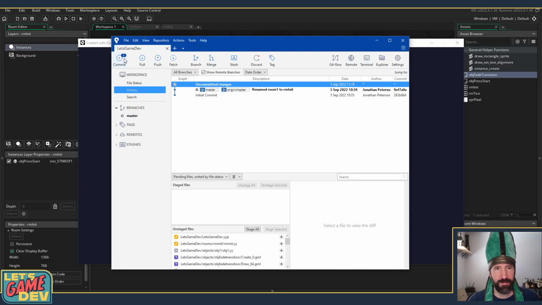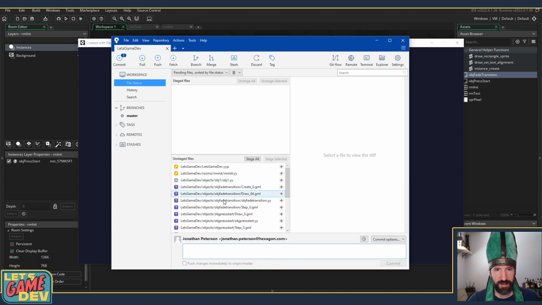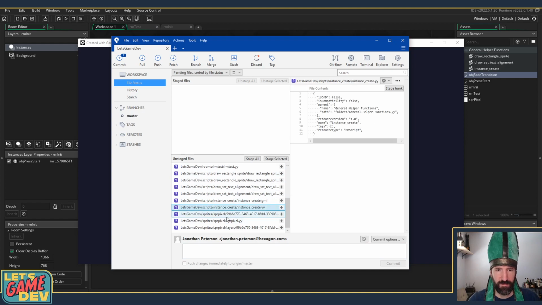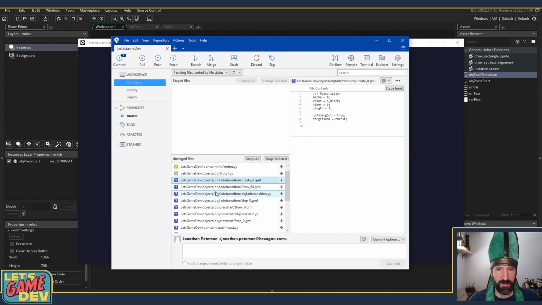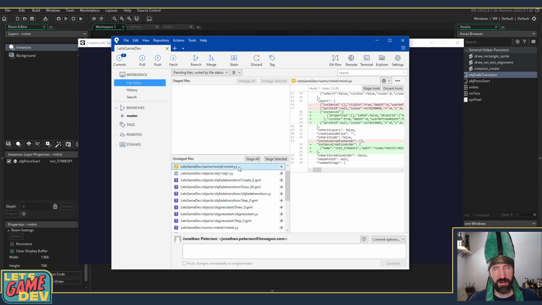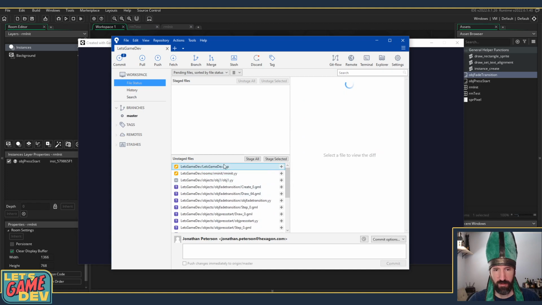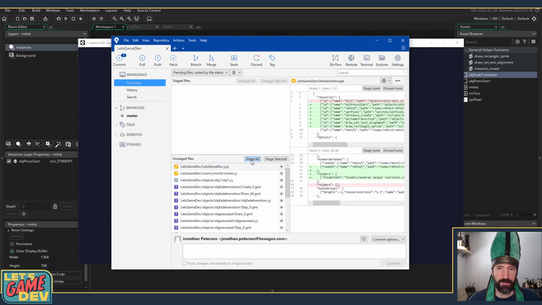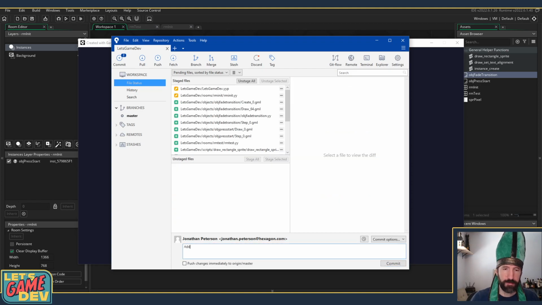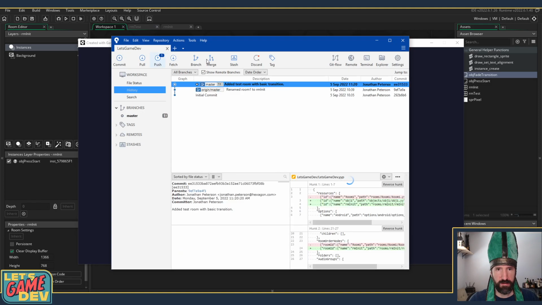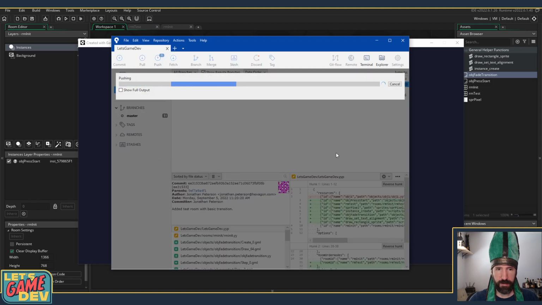You can see I've got some uncommitted changes. So file status. Yep, there's our new scripts, sprite, fade transition. The YY is always going to have changes in the YYP right there. So stage all, added test room with basic position, and push that up.